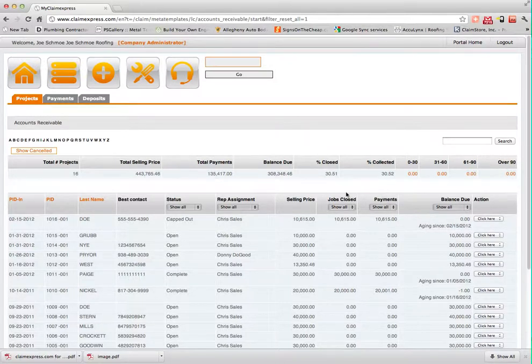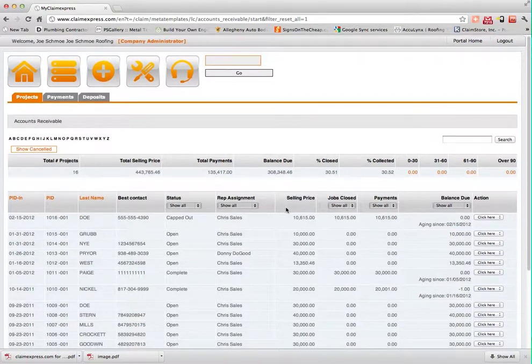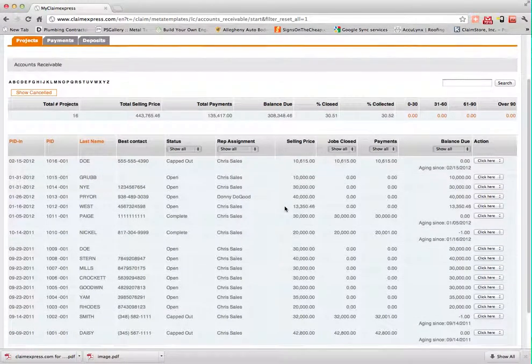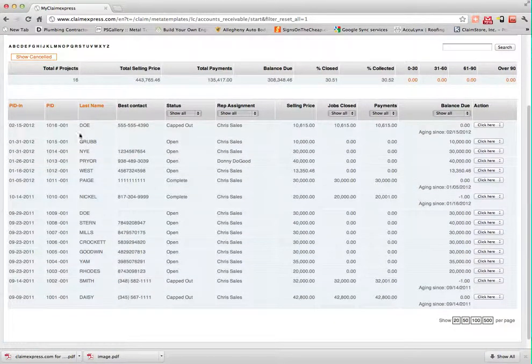So that comes in handy when you have projects that are way past overdue and you need to get out a collection letter to these homeowners so that you can get your final checks. And you can also view it by each project as well, and the status and how much you've been paid.